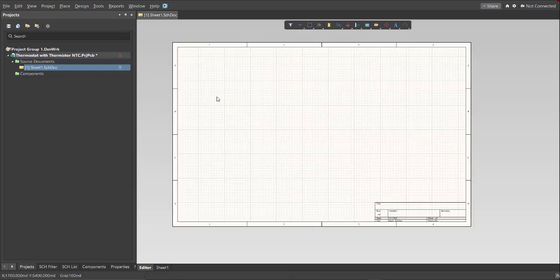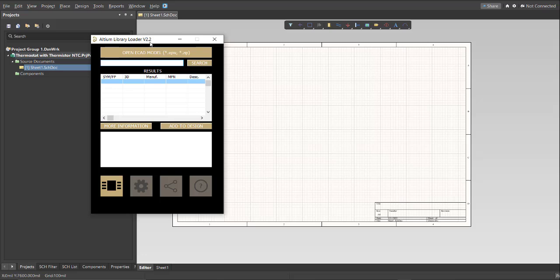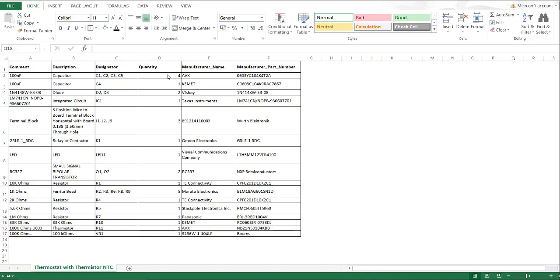Then for this case, we will be using an Altium library loader. The version I am using is version 2.2, and it is downloadable free on the internet. We're just gonna search here the part number and it will automatically load in your schematic document. These are the components that we need in order to complete the schematic. So we're just going to copy the part number from the Excel file into the Altium library loader.